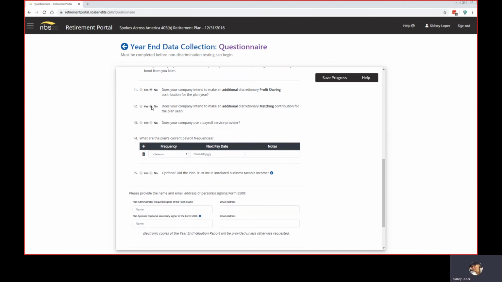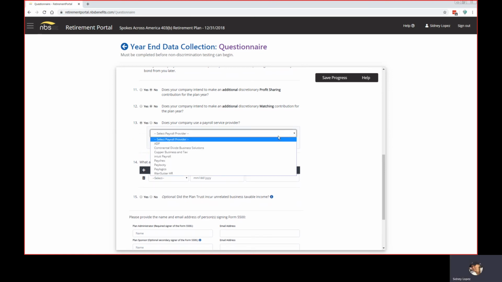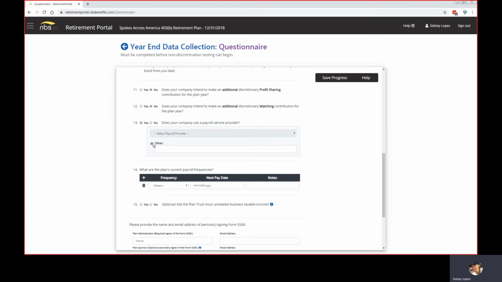Question number 13. Does your company use a service payroll provider? If you select yes, we have a drop-down box with some of our more frequently used payroll providers. If you don't see your payroll provider on this list, you can type who you are using below by selecting Other.